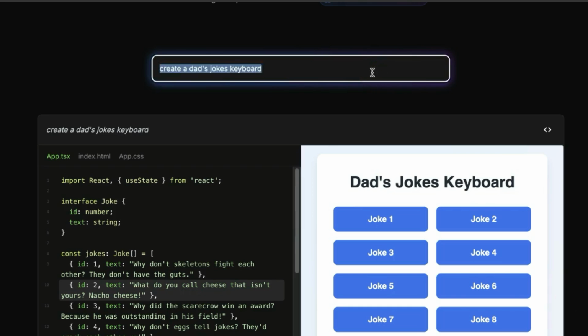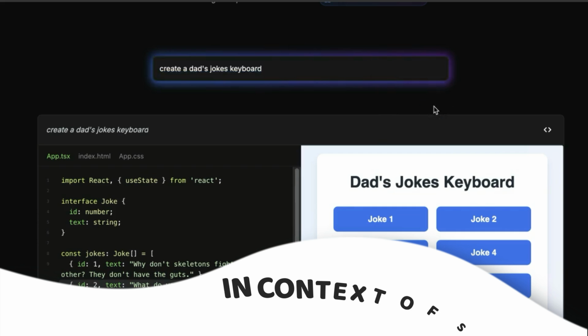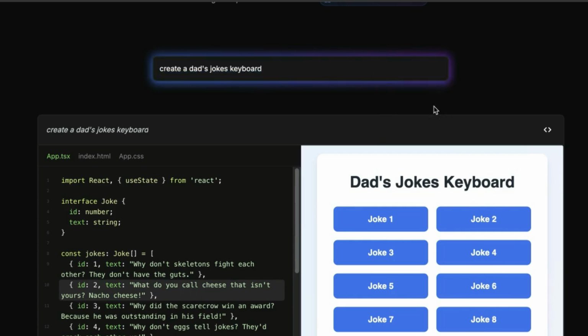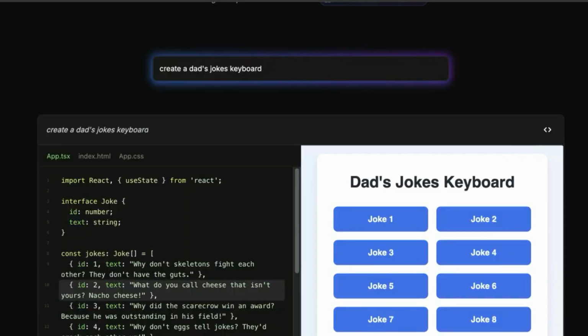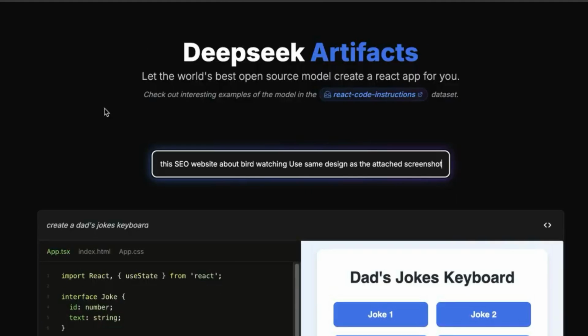Let's try another thing now. Now let's test out in the context of SEO, and we can run through some use cases, how you can use it for your website, etc. So I'm going to take this prompt right here. We'll plug that directly into artifacts.